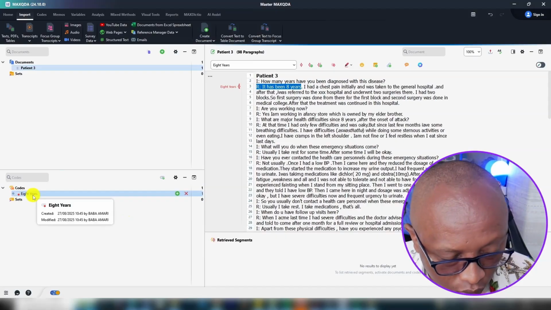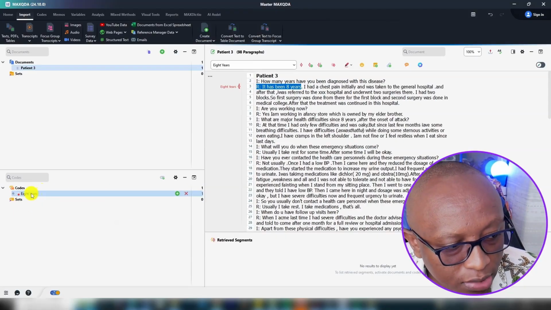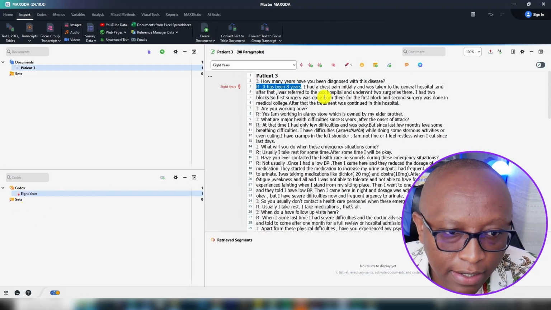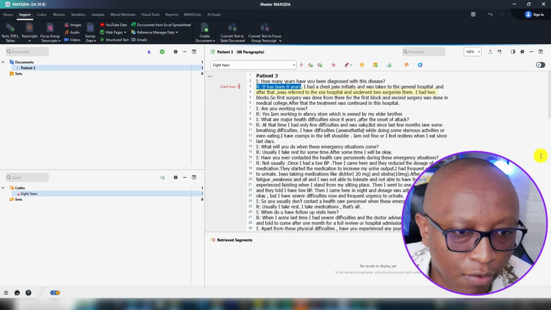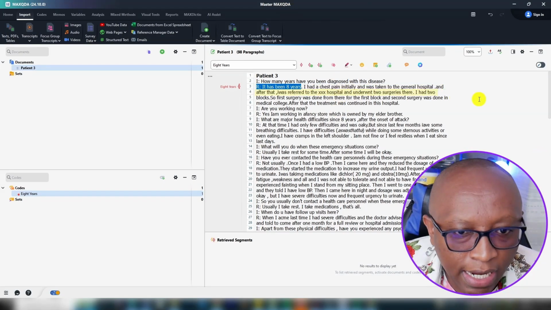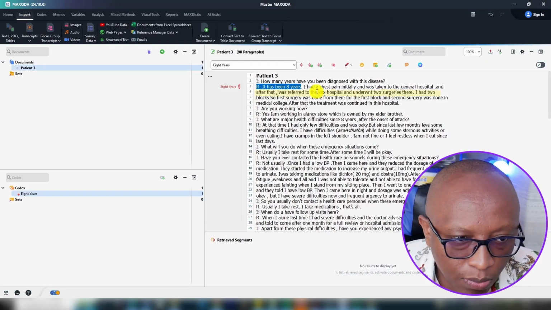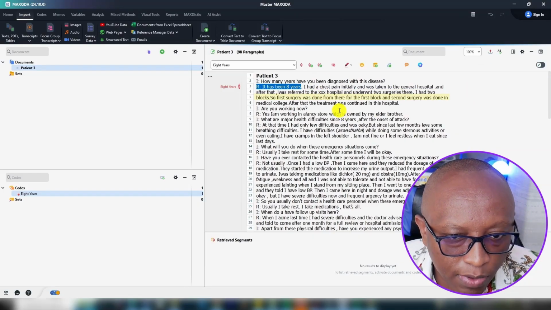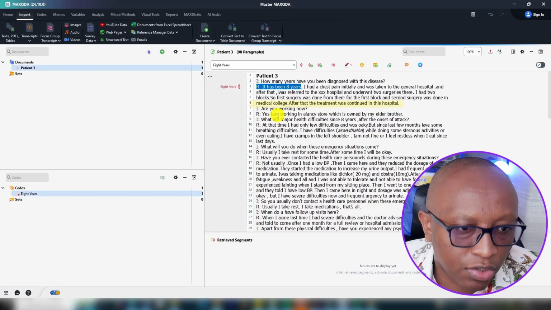That goes to the code section directly. That code is marked as red, 8 years. Then I had chest pain initially and was taken to the general hospital. After that, I was referred to that hospital and underwent two surgeries. I had two blocks. So the first surgery was done for the first block, and the second surgery was done in the medical college. After that, the treatment continued in the hospital.